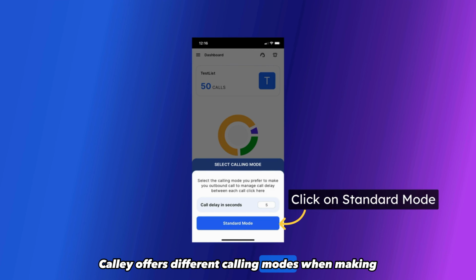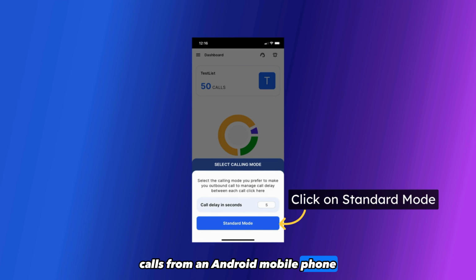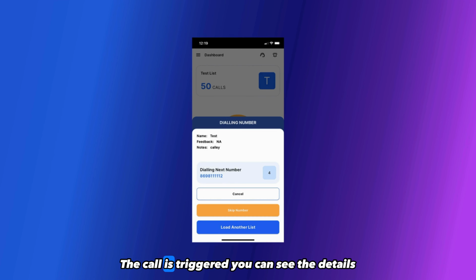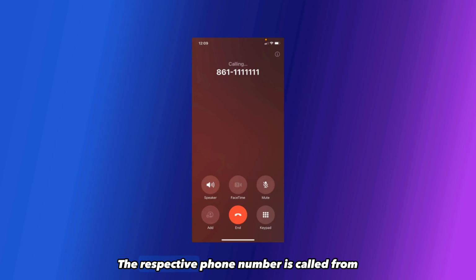Calley offers different calling modes when making calls from an Android mobile phone: Standard mode, Uninterrupted mode, App mode, WhatsApp mode. As you are using the iOS application and in the Calley Personal free plan, you only have access to the standard mode. As the call is triggered, you can see the details of the number being called. At this screen, you can take 3 actions. You can cancel the call from being dialed. You can skip this number and go to the next number in the list, or if you want, you can load another list. The respective phone number is called from the mobile SIM card.